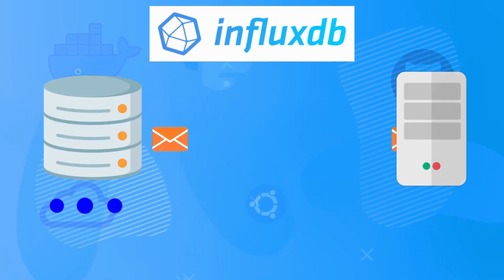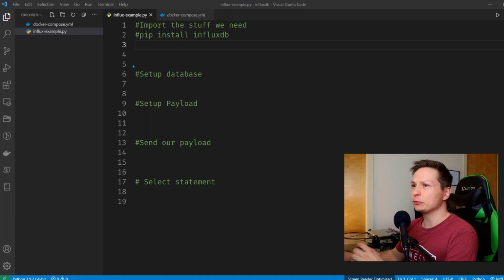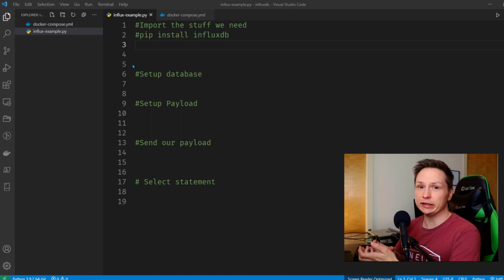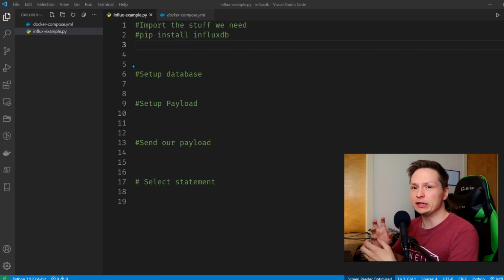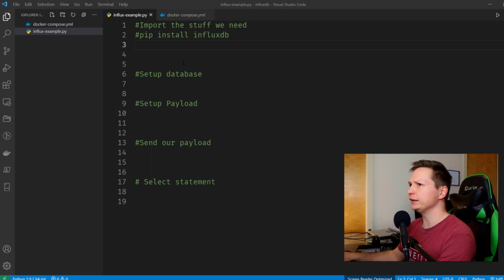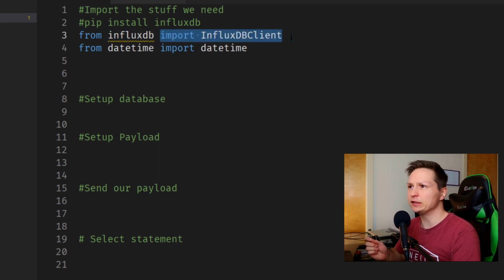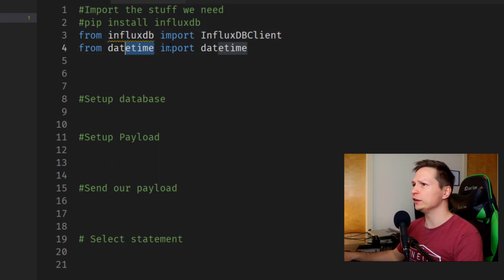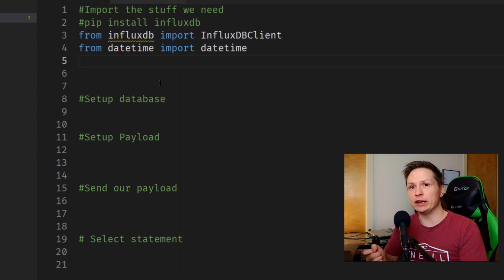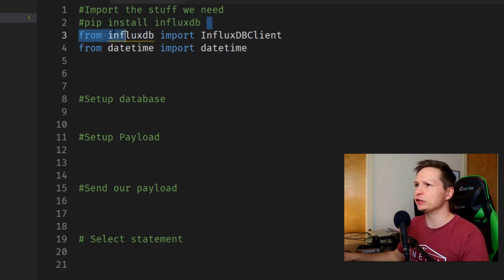With that said, let's hop into the code. The first thing we're going to do is import InfluxDB, and then we're also going to import datetime. Since InfluxDB is a time series database, having a timestamp is very important. So let's go ahead and do our import statements. We're doing from influxdb import InfluxDBClient, and then we're going to import the datetime module. And if you don't have the InfluxDB client, just make sure to do a pip install influxdb.